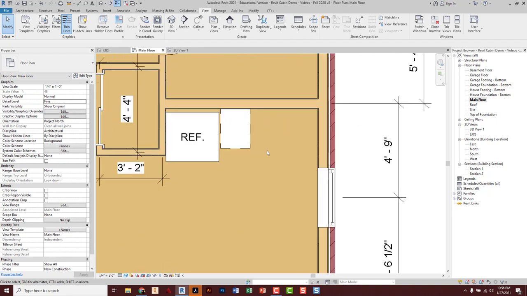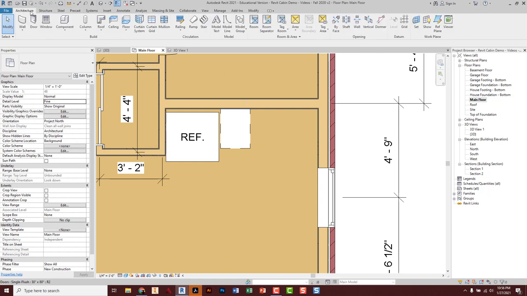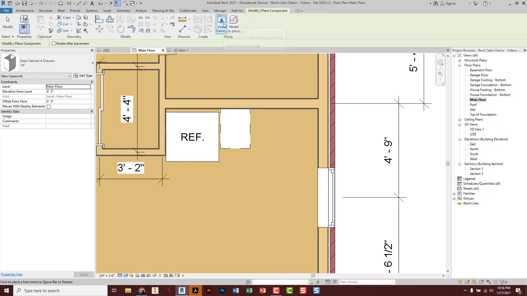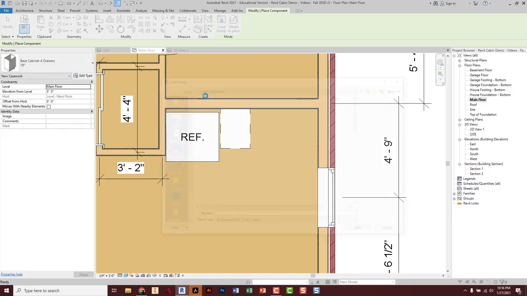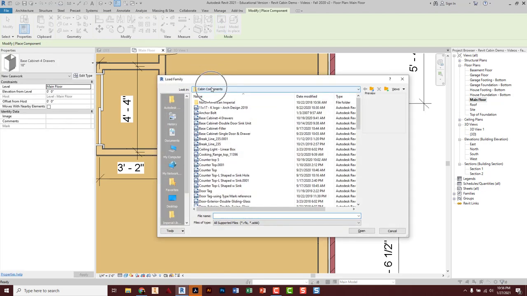Next cabinet, C, is a base cabinet. Single. So this is different, so I got to load it. So Architecture tab, Component, Load Family. Okay, cabin components is still at the top. And now we're looking for a single door and drawer. There it is, right there. Double click it or single click and open.